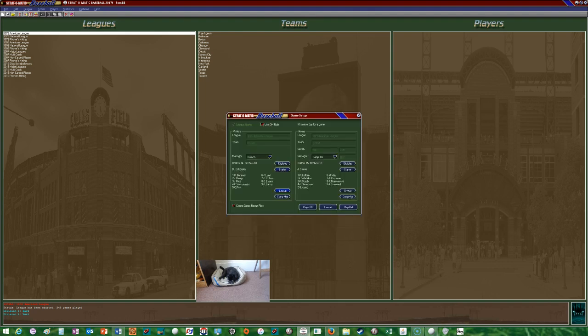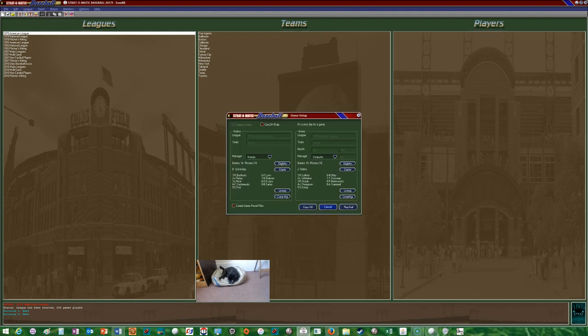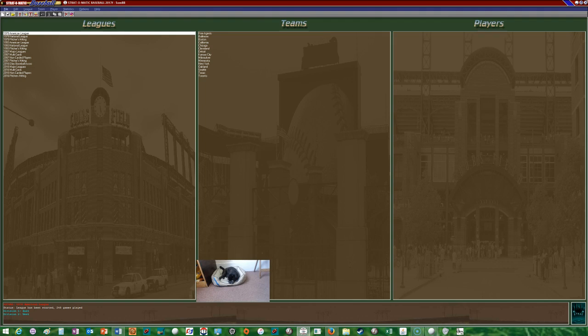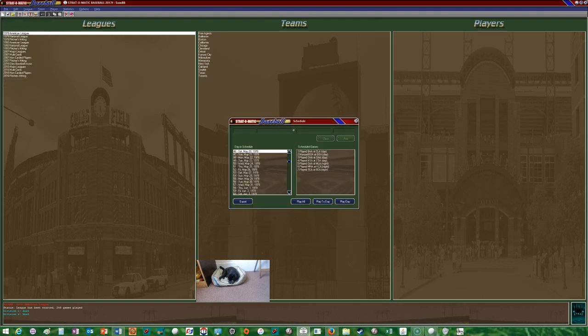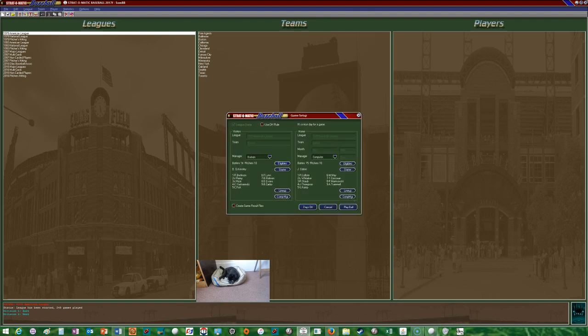Right here, I could go here and change my lineup for the Red Sox. I'm not going to, because I usually go with the as played. Oops, didn't mean to do that. So anyway, that's kind of how it works there.